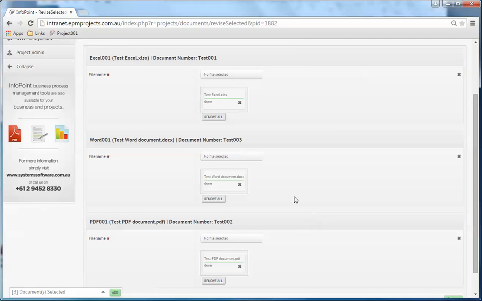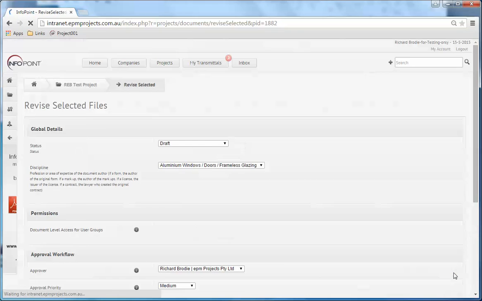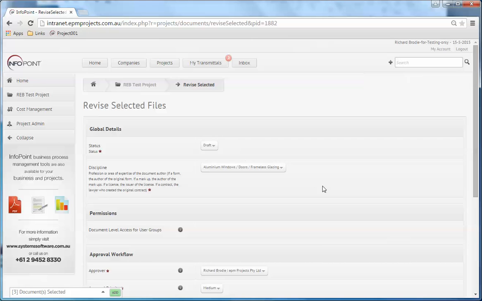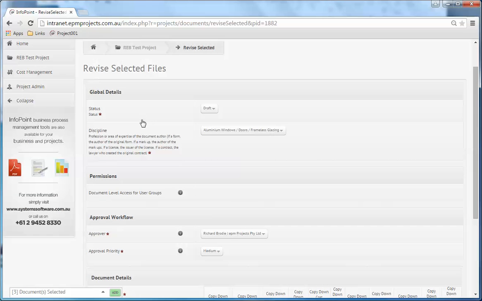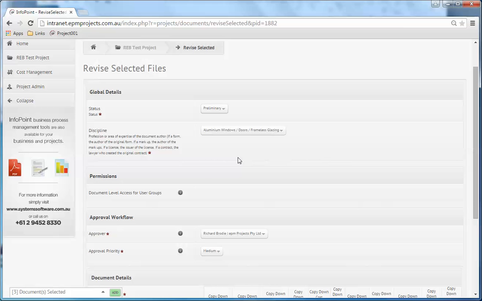Okay, so we've now loaded the files. All the bars are green, which means the files have actually been transferred. We click next. Okay, so the status on all these, because initially when we load up we set it to draft, so we're going to change that now. We're now going to say these are preliminary.